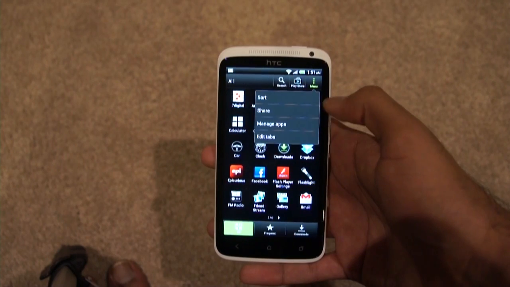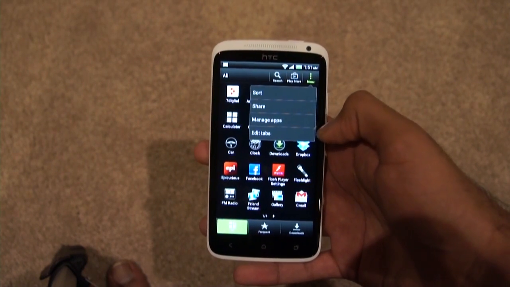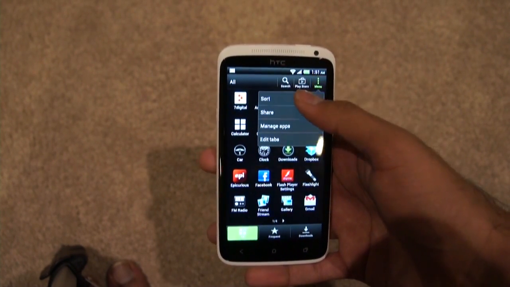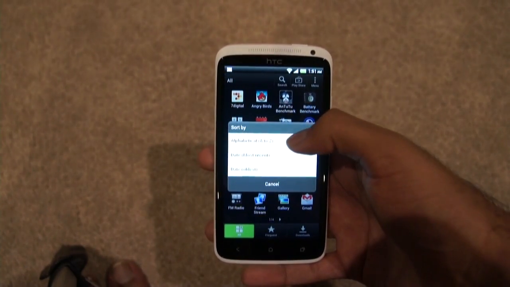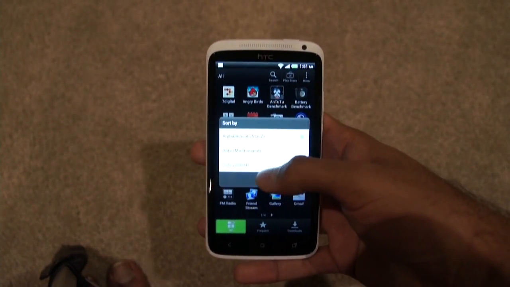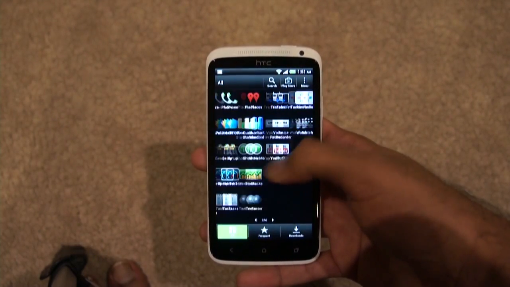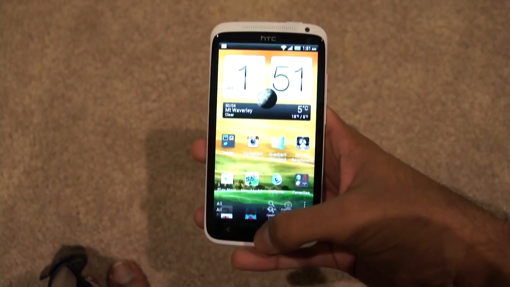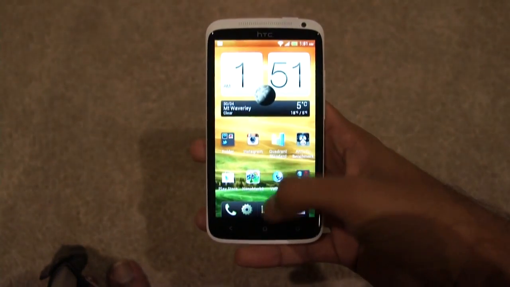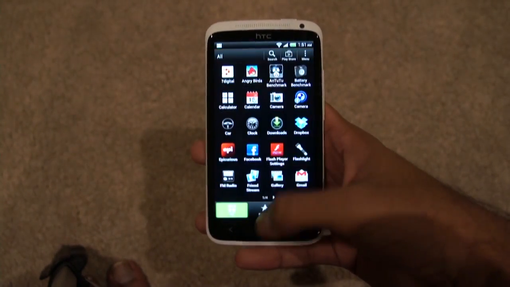Again, the menu option is up here, so if you want to manage your apps, edit them, or even share or sort, like I've done, sort here alphabetically A to Z, makes it easier for us, and so forth. There's no 3D effect to this one, but it's just a nice quick slider. It's pretty quick as well. Yeah, so pretty quick, as you can see.